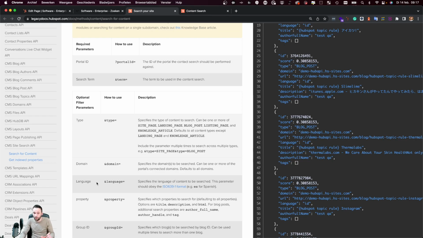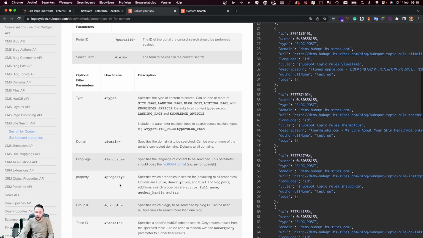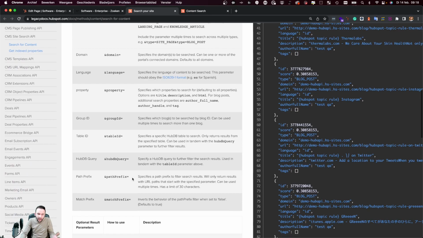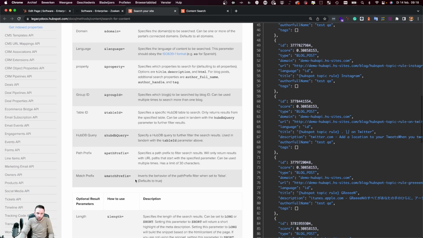A really important param that you can pass to the Content Search API is the language, because if you have the search functionality on a Dutch page, you do not want to show all the English pages in the results. You can specify where you want to search. So you can search through the whole page, the title, the description, the HTML, but you can also limit it to a specific property to fine-tune your results. And we have a lot of other different options that we could use.